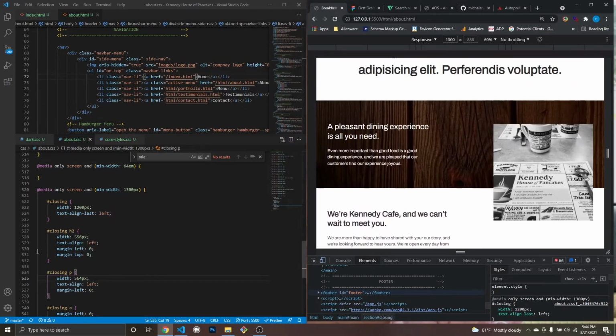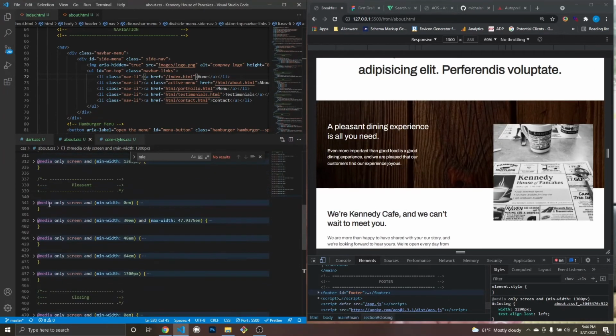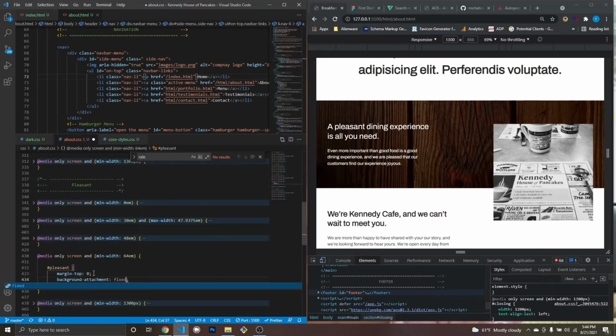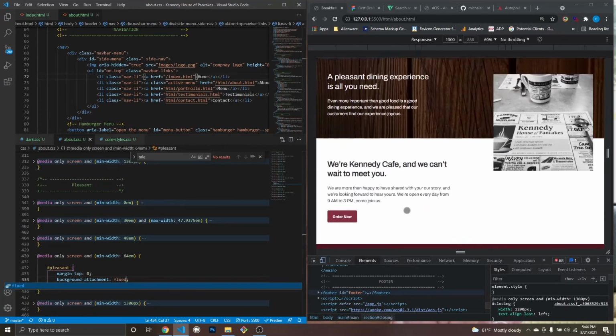Also, I want to make this parallax. Background attachment fixed. There it is.